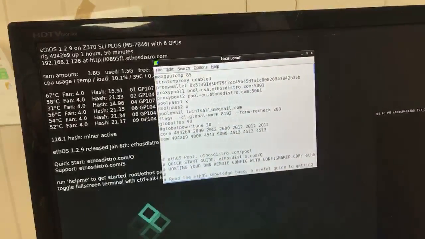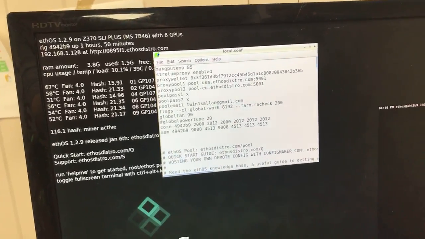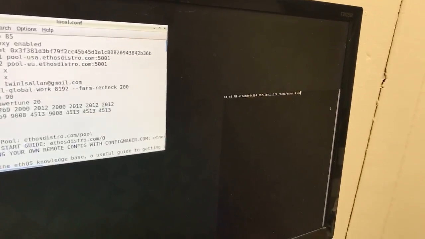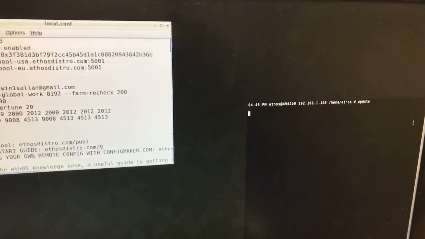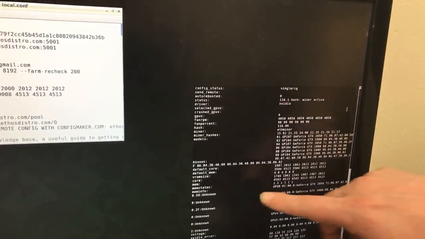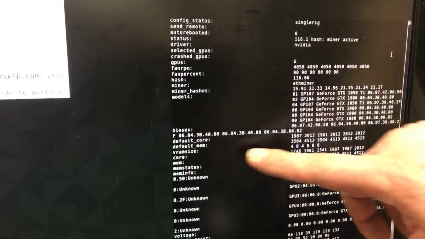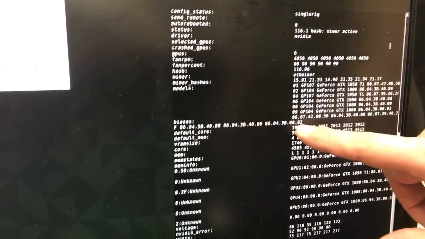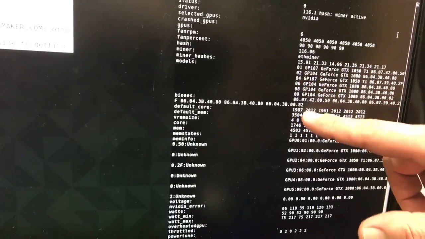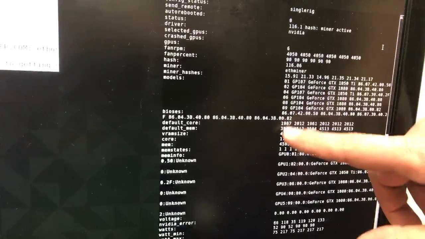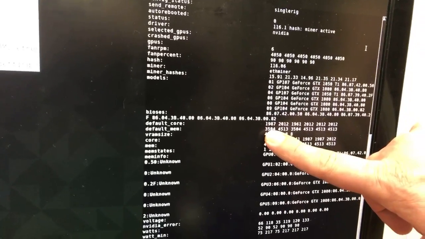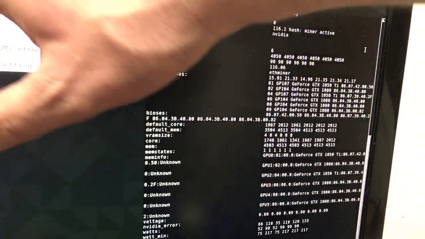But let's come back over to our terminal. I mentioned to you you can type here update. There, and it tells us information about the cards and what it's running as well as the config. Look here, the mem states. There, that's what it's currently running, the core and the mem. But there's our default core, default mem. That's what I was meaning. Write those down for each one of your cards, and then add 150 to 200 for the core, and then 1500 to 2500, and update that in your config file. Then save your config file.